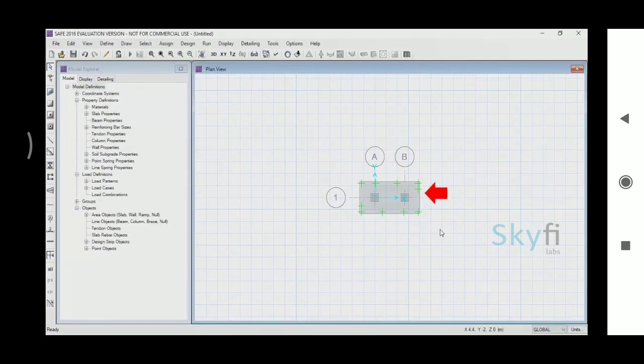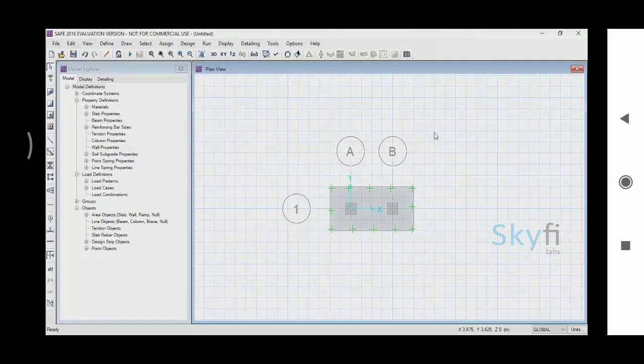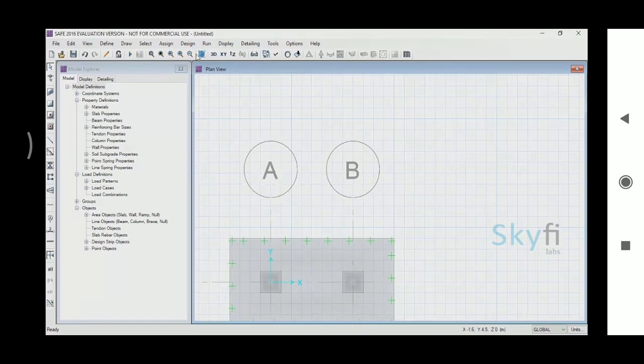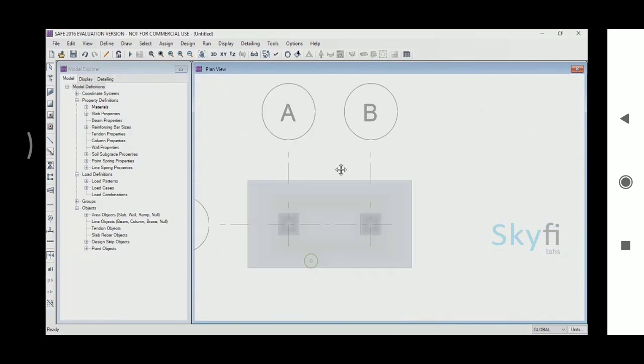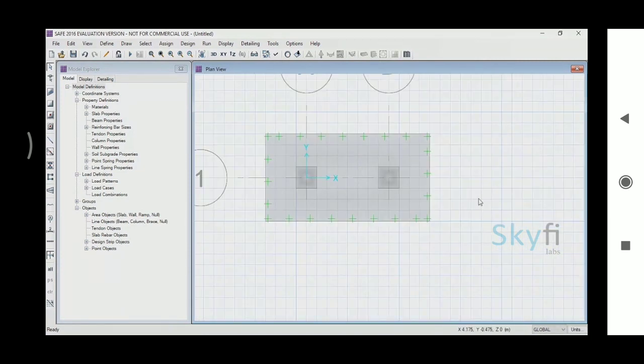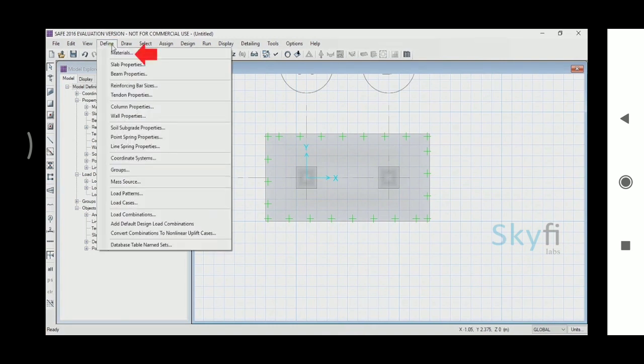The rectangular footing, of the given properties and dimensions, has been generated in the software window. Use the Pan and Zoom option to reposition the footing for a better view. Now you will define the materials for the slab and column elements, which are M30 concrete and HYSD 415 rebar. Go to Define, and click on Materials.